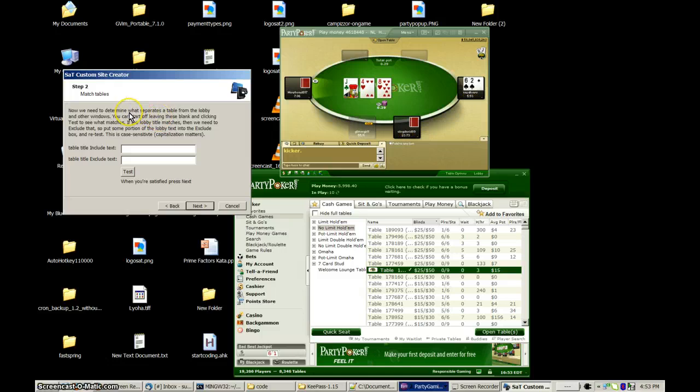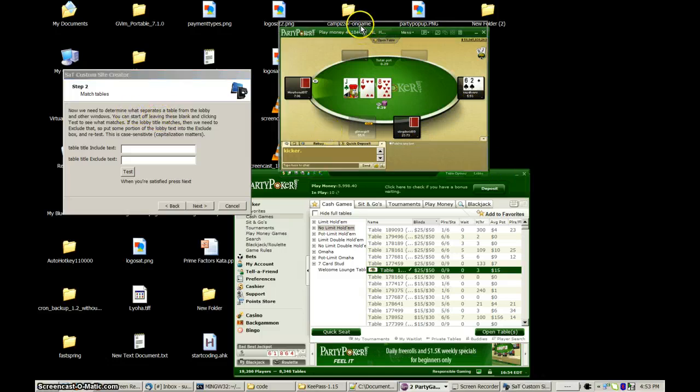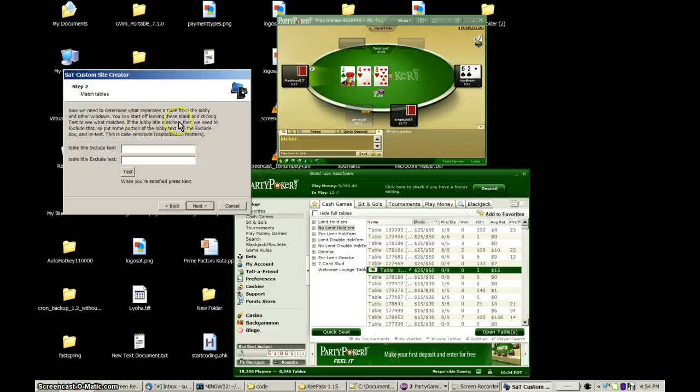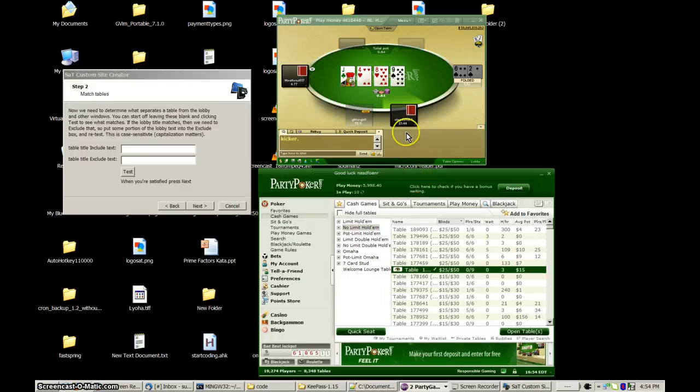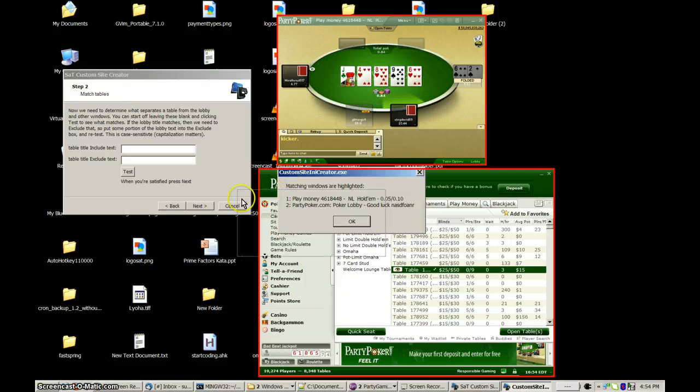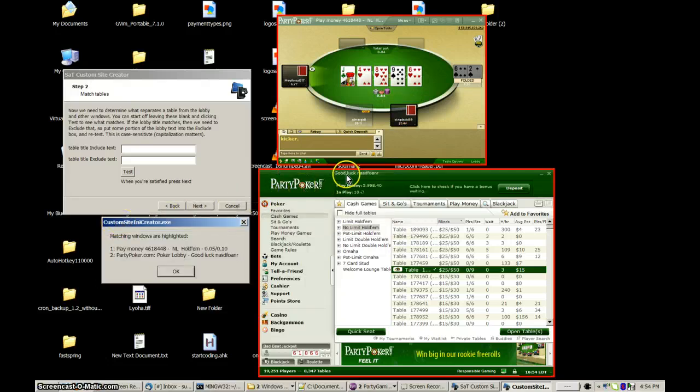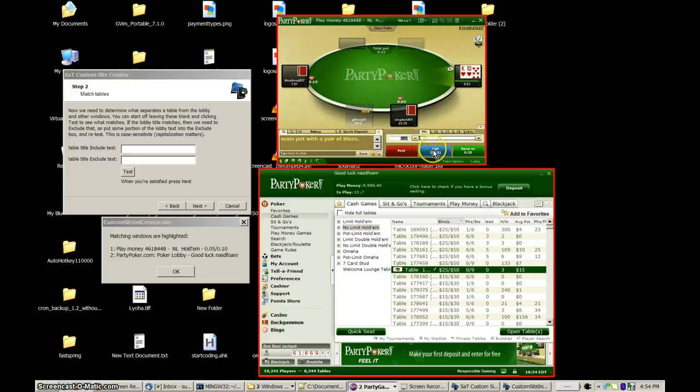Okay, step 2. This is usually one of the more trickier steps that people have. We need to separate the actual table from the lobby. Okay, so I have two Party Poker windows here. I have the lobby and I have the table. First, we'll leave both of these boxes blank, and we're going to click Test. Okay, as you can see, both the lobby and the table have these red borders. That means they were both detected. The pop-up tells us two windows were highlighted, and they both match the table class that we have, the Play Money table and the Party Poker lobby.